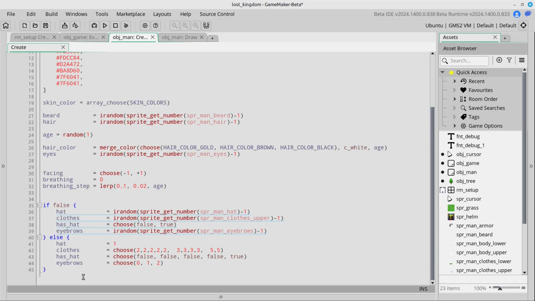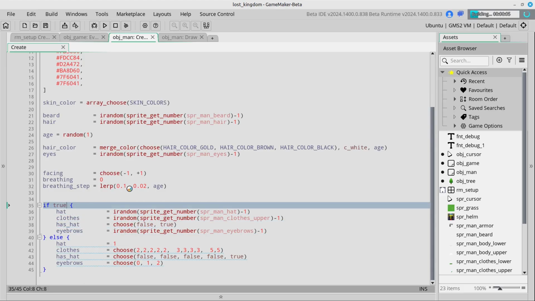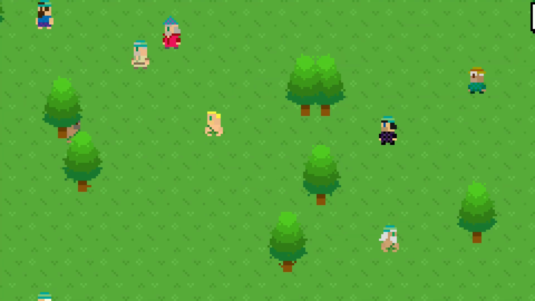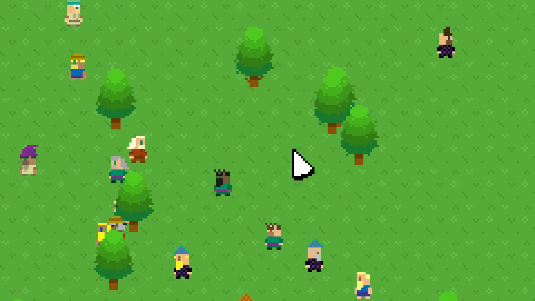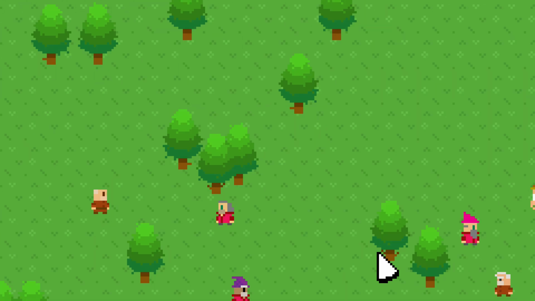Also, this is pretty nice. I'm going to change this to true, because if I do that now, take a look, it's going to be so much more random. Look at this. So many more clothing, so many more skin colors and hat types.